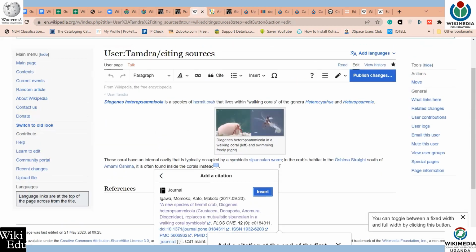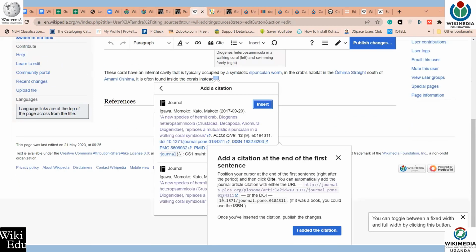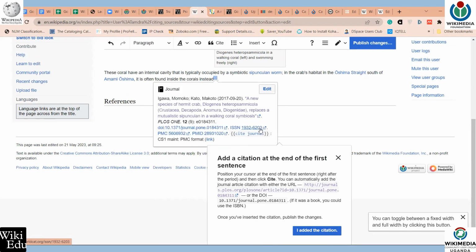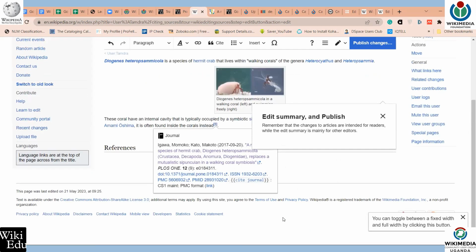So add a citation at the end of the first sentence, which was this one. Position your cursor at the end of the first sentence, right after the period, and then click cite. So I'm going to insert it. That is done. So once I've finished doing that, I added the citation. It's already there. Edit summary and publish.